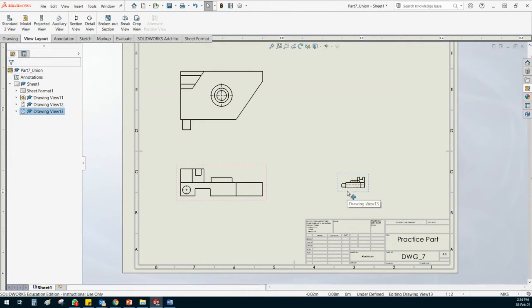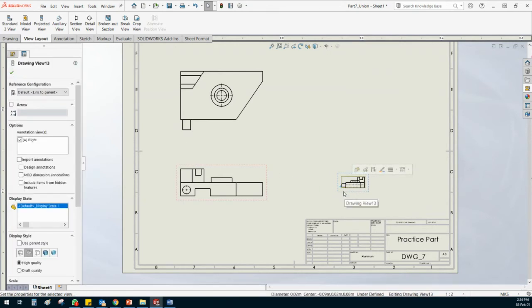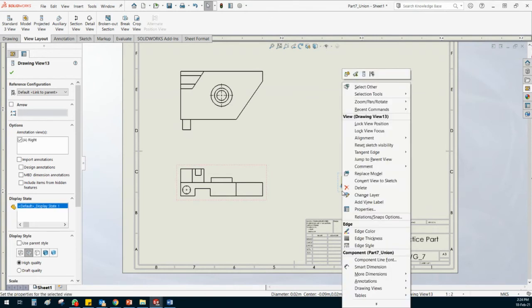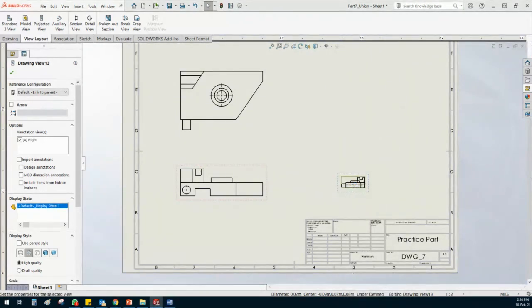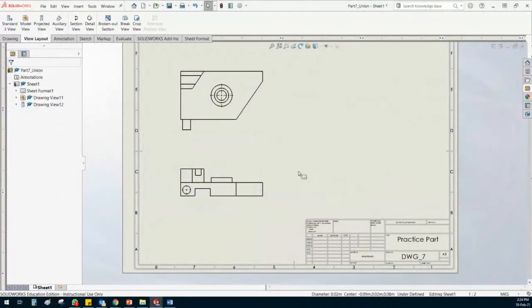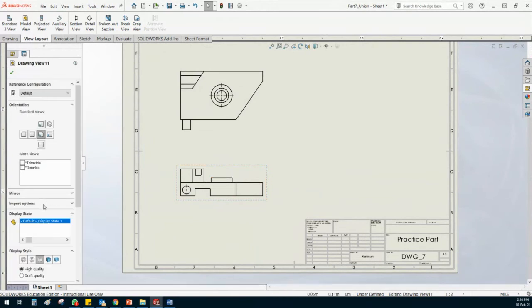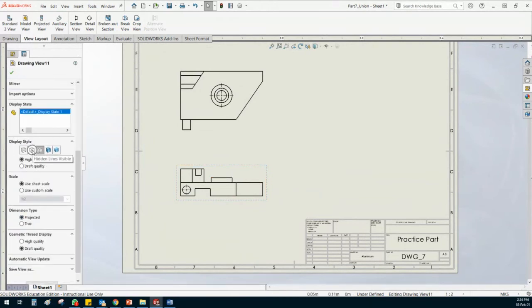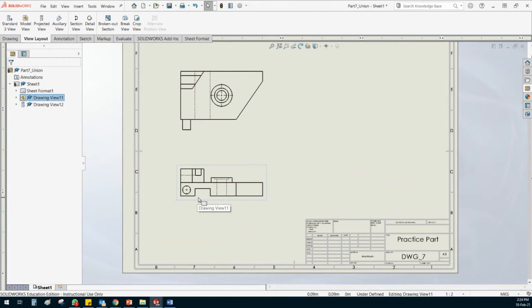This one I have made smaller. Maybe I don't need my right view, or maybe I do. I am not sure. If you think you do not want your right view, you can simply right click on your view and click delete, and then the program will ask you to confirm and click yes. My right view is gone. Let me fix my front view also. So I will click here and click the hidden lines option here. So I display all the hidden lines in my model. Click OK. And that's how you bring the views in your sheet.